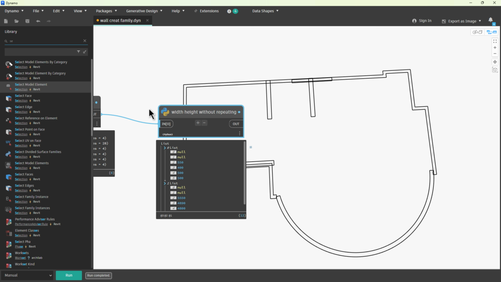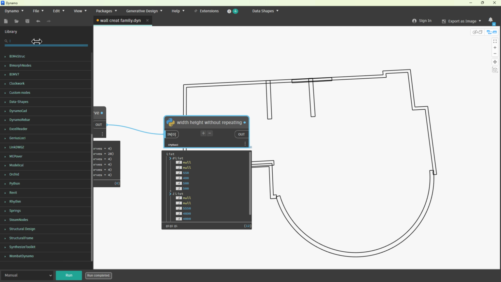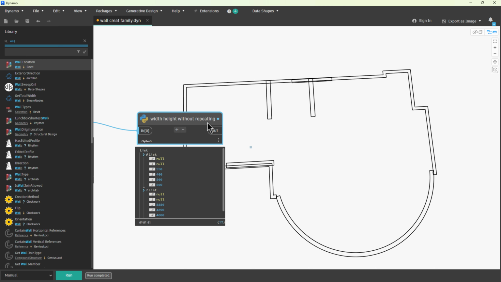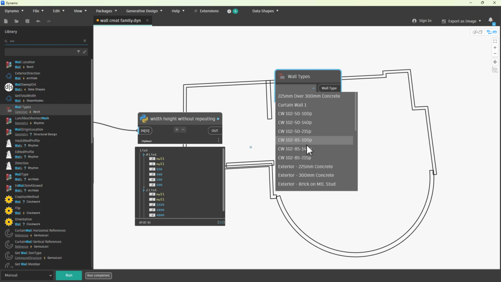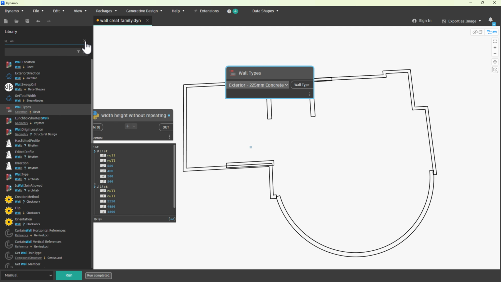Now we select wall types and we select duplicate, connect wall type to element type of element type point duplicate.